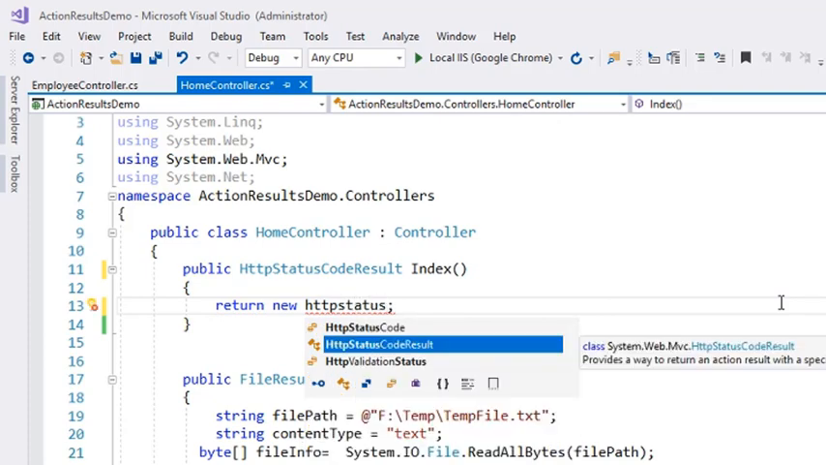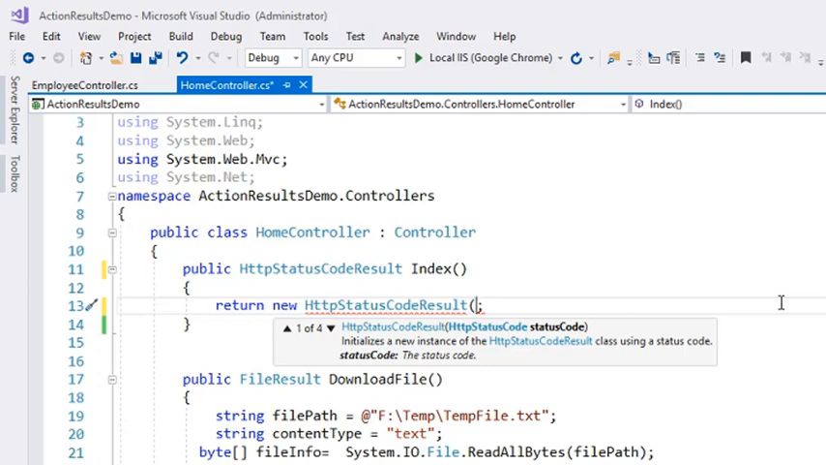HTTP status code. You can see the HttpStatusCodeResult method has four overloaded methods. First, we can provide the status code only. Second, we can provide the status code only as an integer, like 401, 404. Third, we can provide the status code and also the description. And last, we can provide the integer status code and the status description as a string. We'll go one by one and understand in more detail.